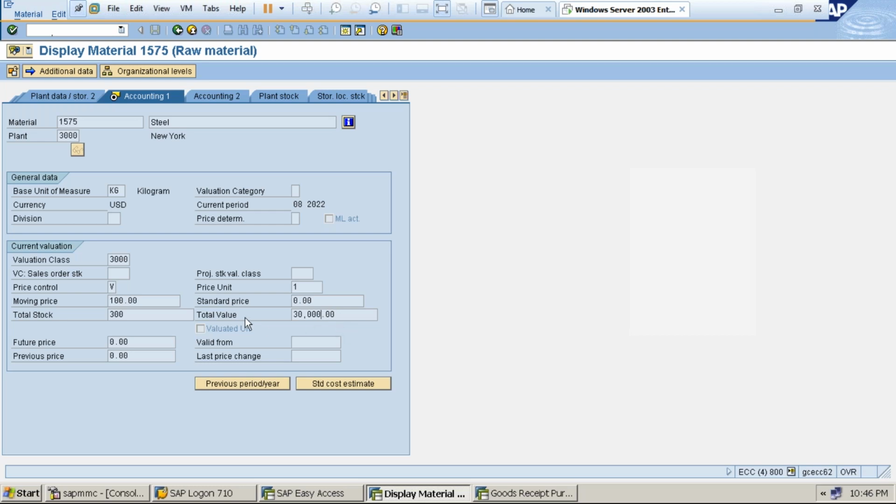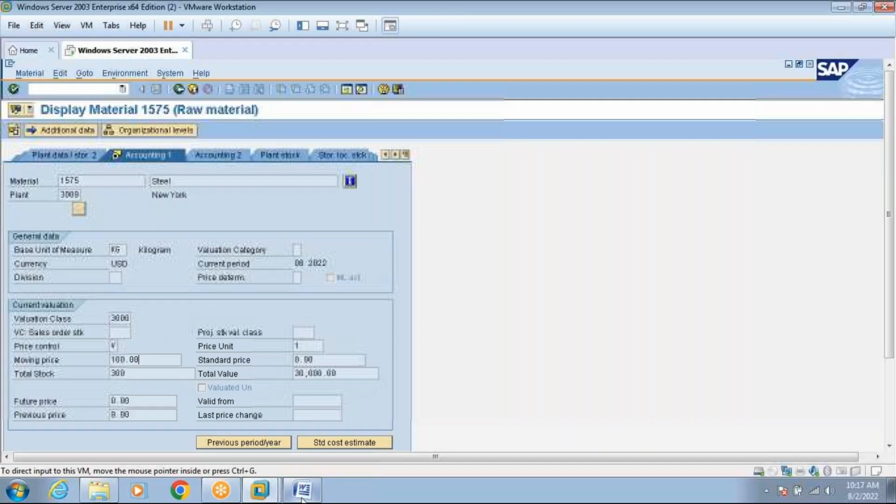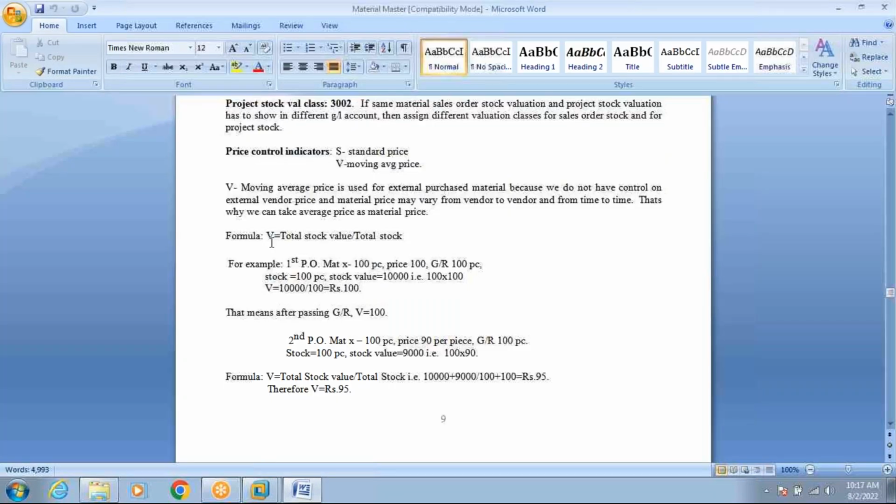How this changed, and how this total stock: why earlier it was 100 but now it is showing 300? Because with the same material number we have created three different POs. So the system has calculated the three total stock values and the total quantity. Let's make it simple: 30,000 divided by 300, which is nothing but the price. This is the formula. So always remember the formula of moving average price: total stock value divided by total stock.